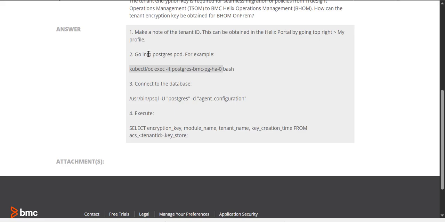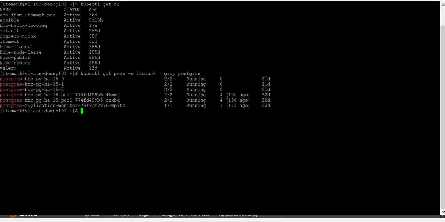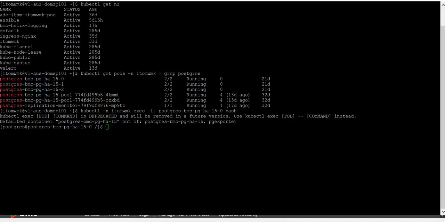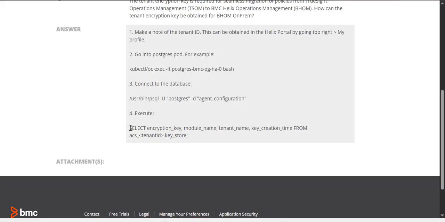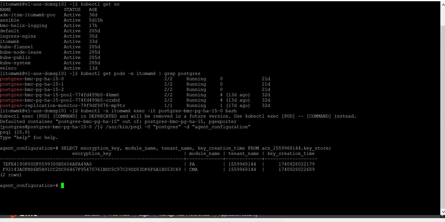Using the namespace in the next command, we will be getting the Postgres pod details. I will copy the Postgres pod name and use it in the next command. We will execute this command to enter the bash prompt. I am now connected to the database in the bash prompt. I will now execute the select query to get the destination CMA encryption key. We will copy the CMA encryption key into the notepad file.